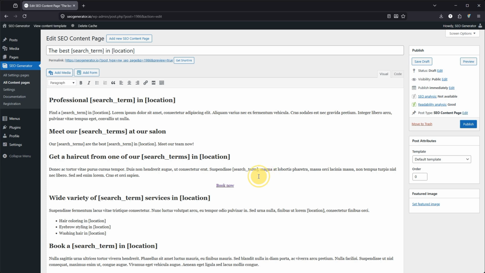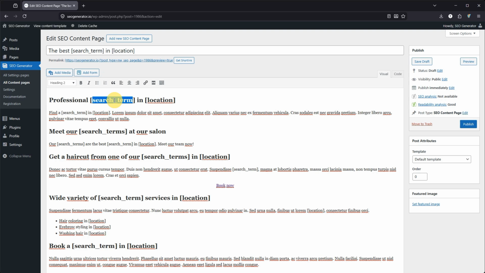The text contains placeholders. Search term is replaced by the singular search term. Search terms is replaced by the plural search term. Location is replaced by the city name.